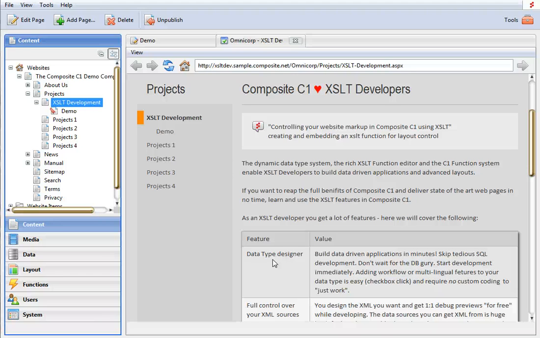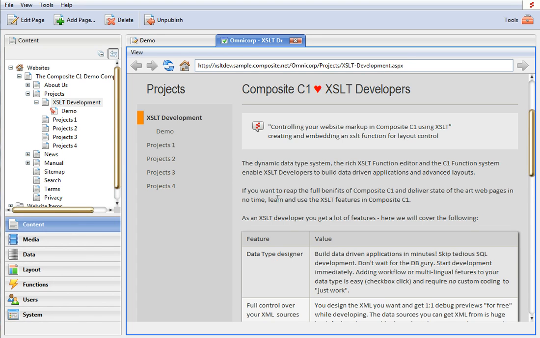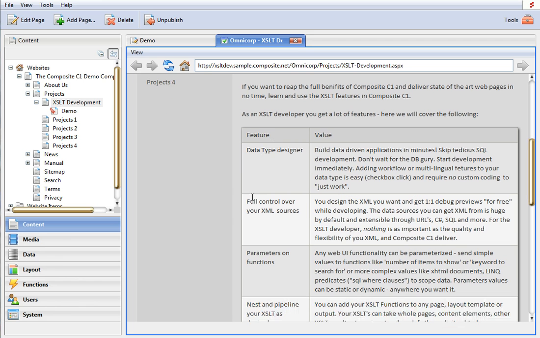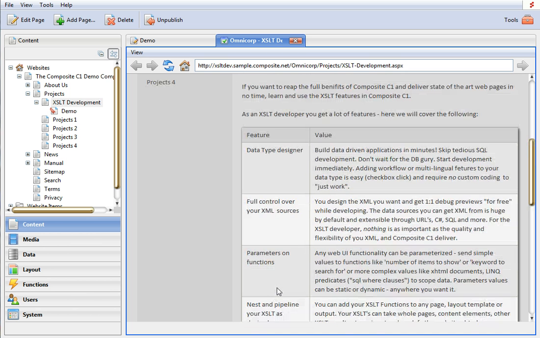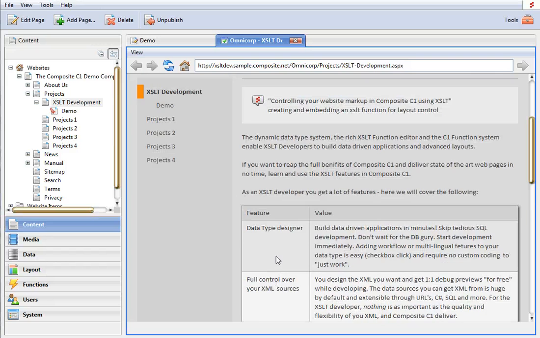Hi and welcome to this Composite C1 video where I'll be demonstrating how you can use XSLT to take full control of the website markup. In this particular demo I'll be creating a small feature which will be able to locate tables having a specific CSS class and add styling information to every second row in the table. A small but useful feature.